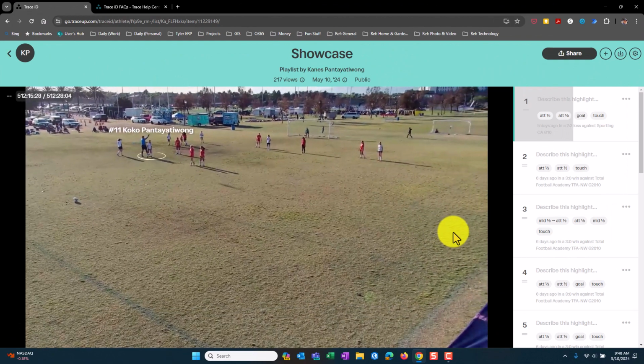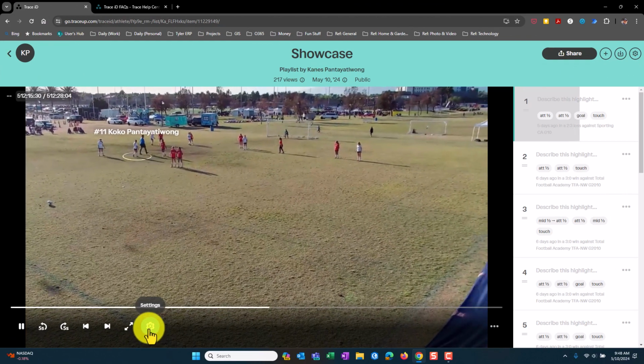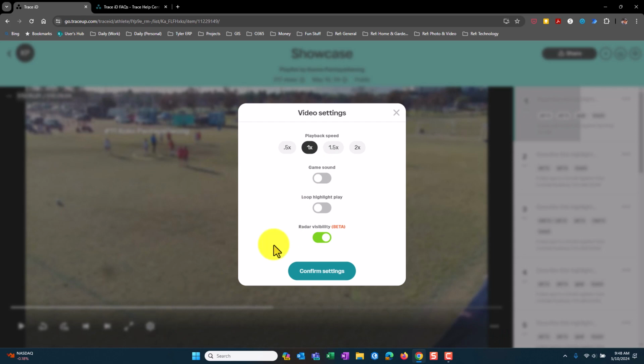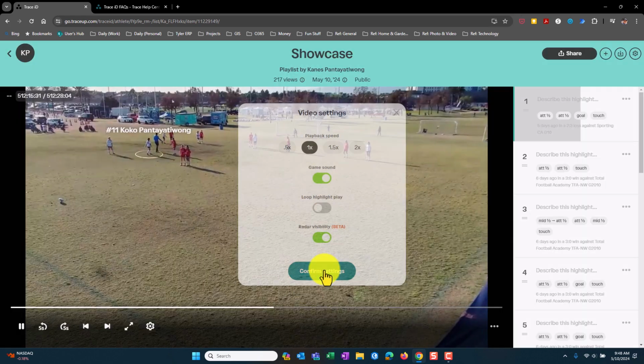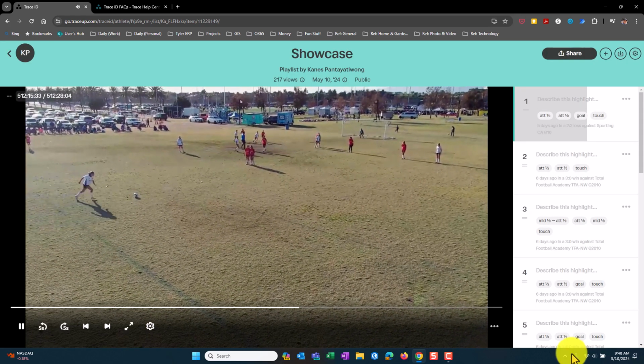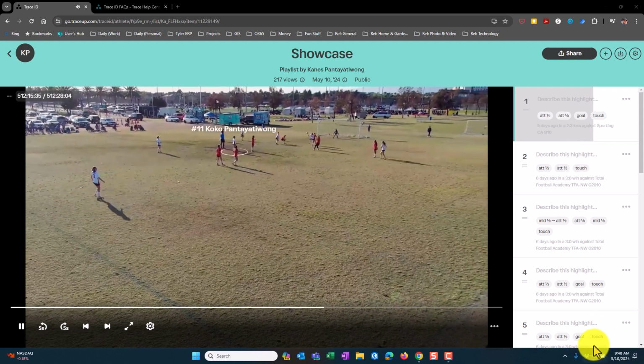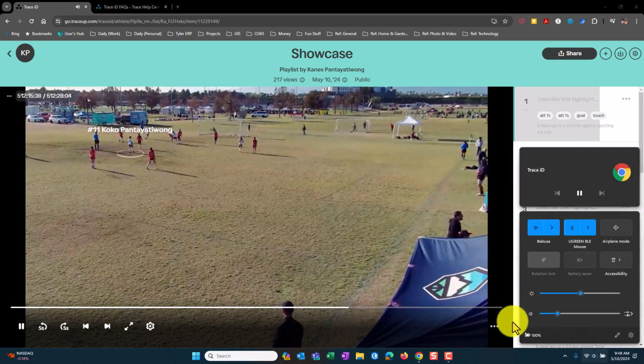In case you didn't know, you can turn on the audio by going to the setting icon, turn on game sound, hit confirm settings, and the audio should come on. This game is kind of loud with the wind, so sorry about that.